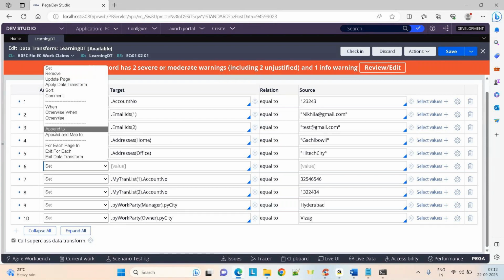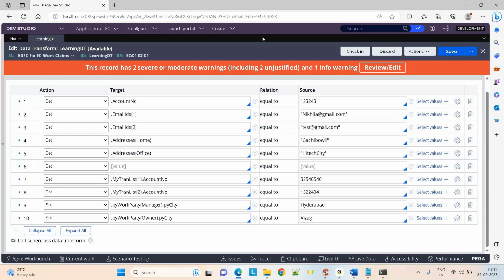Append and map to are used to copy data from one page list to another page list. If both the page lists belong to the same class, use this one. If the page lists are of different classes, like one is a work class and one is a data class, we use this one. Then looping, exit from the loop, exit from the DT. I'm covering this at a very high level because it's all explained in much detail in the recording that I gave you. So this is what a DT is: just to do page copies and property sets, we use a data transform. I would have covered the most important interview questions on data transform in that recording.